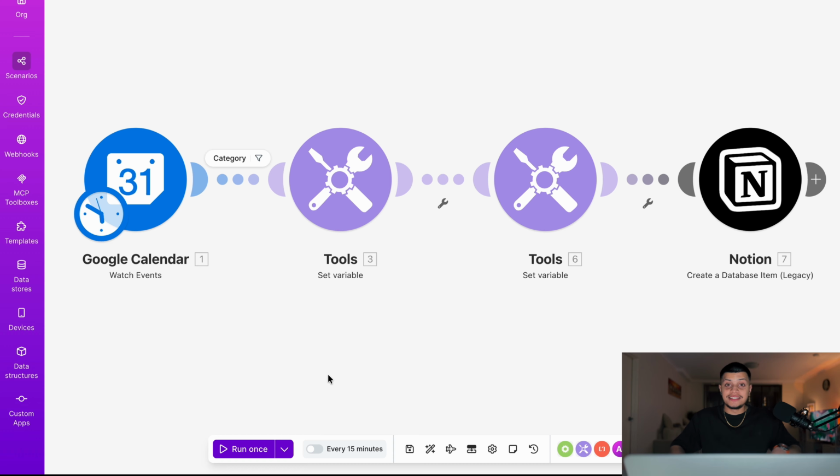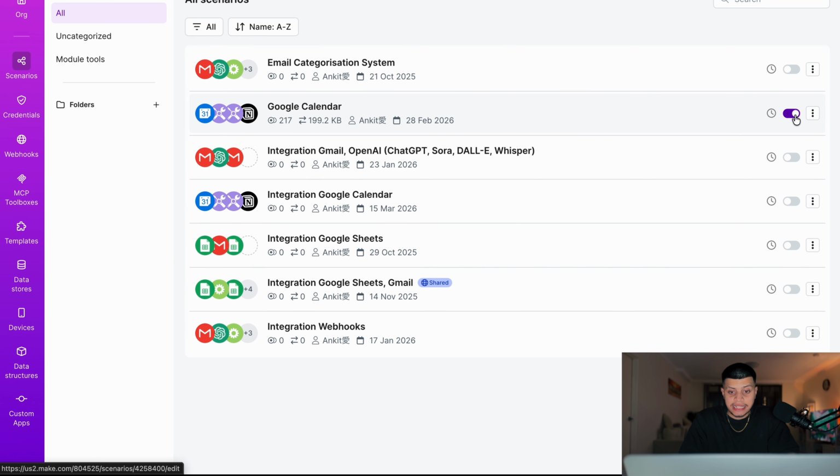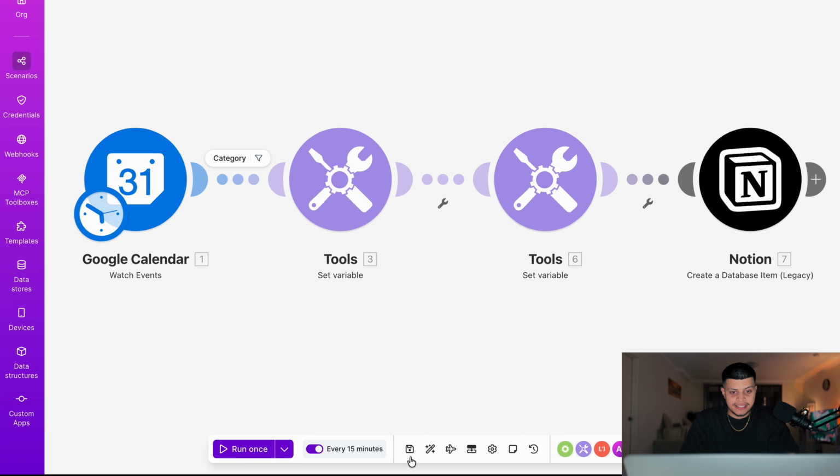Now let's turn this on properly. Bottom left of the canvas, click the scheduling button and set it to every 15 minutes or whatever you want. Then find the active toggle on the canvas and flip it from gray to blue. And finally hit save, this floppy disk icon. Make.com doesn't auto save. So if you don't press this floppy disk every single time you've changed your scenario, you messed up big time.